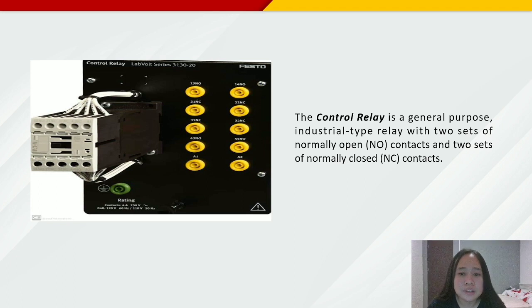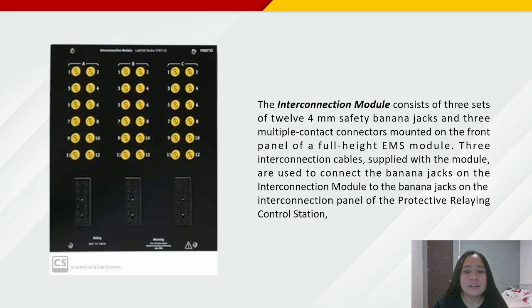Next is the control relay 1. It's a general purpose industrial type relay with two sets of normally open contacts and two sets of normally closed contacts. Next is the interconnection module. It consists of three sets of 12 4mm safety banana jacks and three multiple contact connectors mounted in the front panel of a full-height EMS module. Three interconnection cables supplied with the modules are used to connect the banana jacks on the interconnection module to the banana jacks on the interconnection panel of the protective relaying control station.